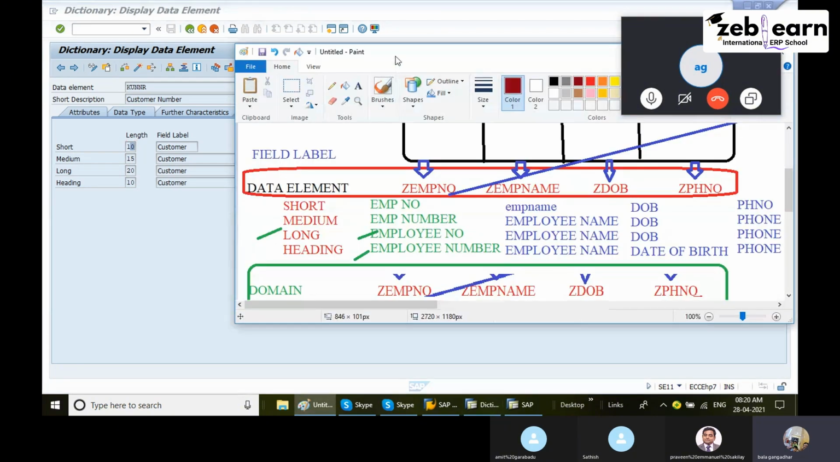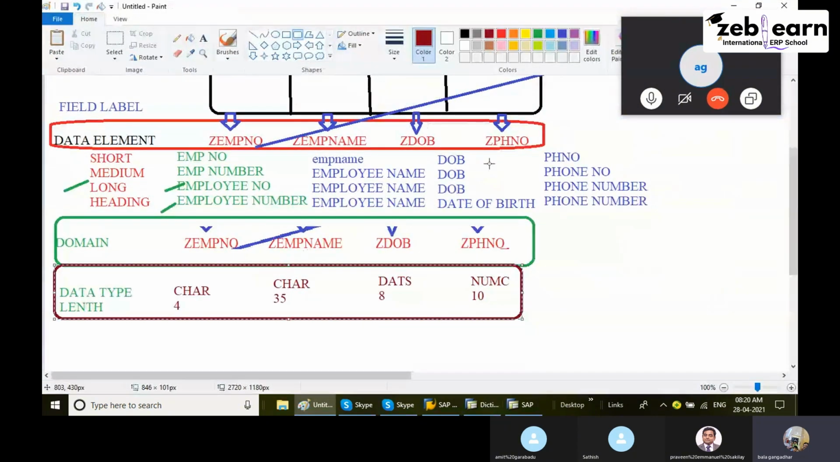This is about the technical questions. If they ask what data element means, you have to explain that data element is nothing but a field label. Using data element, we can maintain the short name, medium name, long name and heading information. And data element is reusable. That is 3 points. Next, the domain is also reusable.